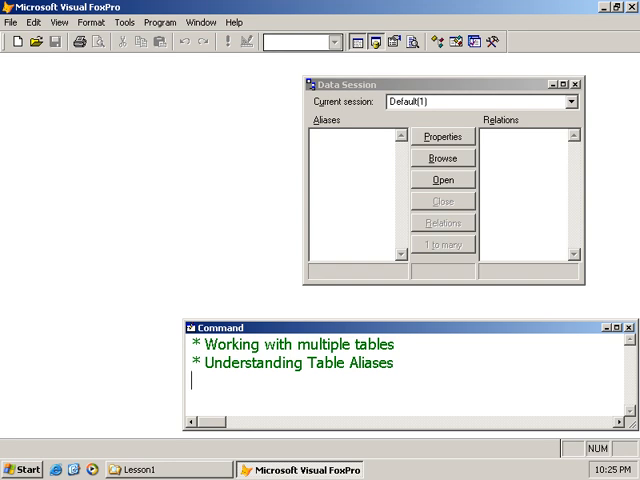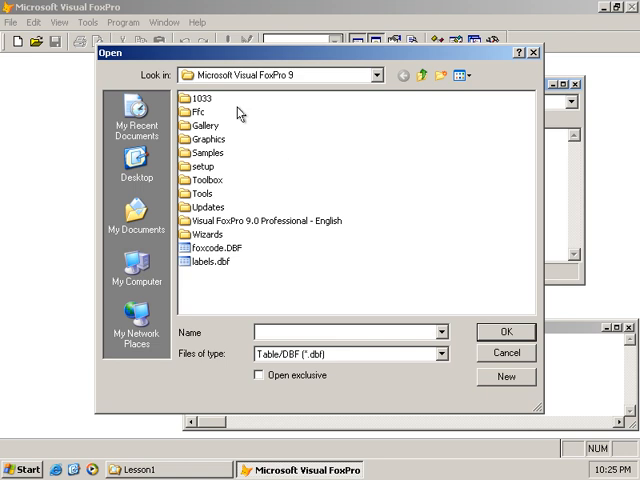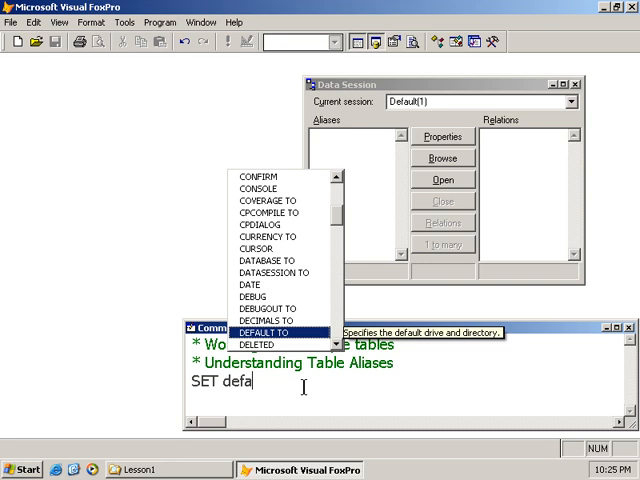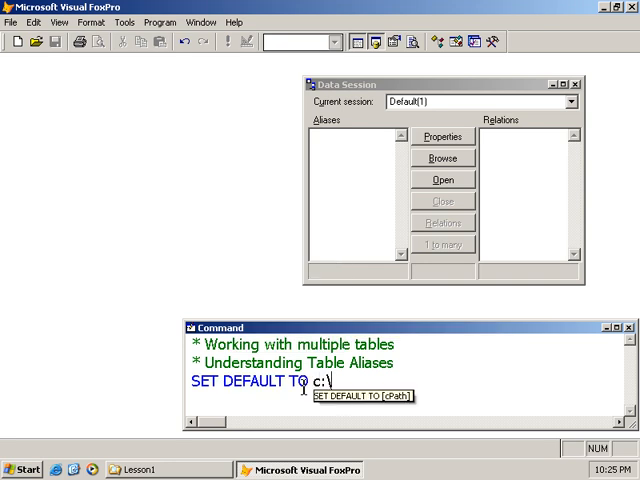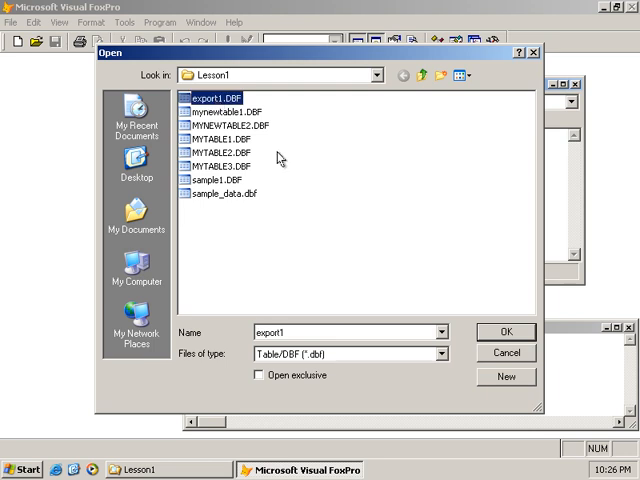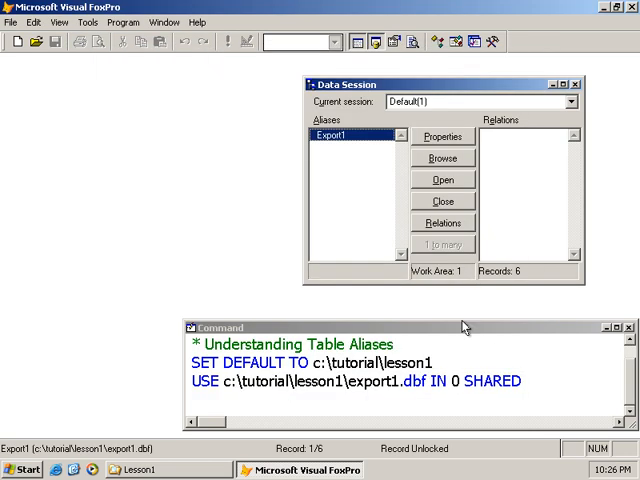Let me just go ahead and open a table right now. So we'll work from the data session window for this lesson. We go open, and we're in the Microsoft Visual FoxPro starter folder, which is not where I want to be. So we'll change that, okay, and I'll open the export one table. And right here, the data session window is telling me that in work area 1 is where I have the table.